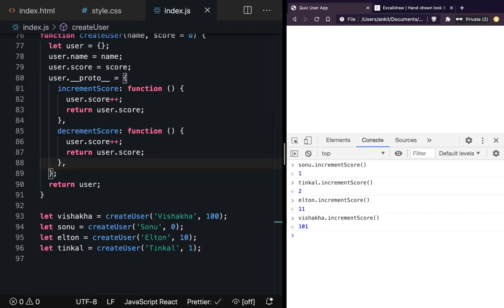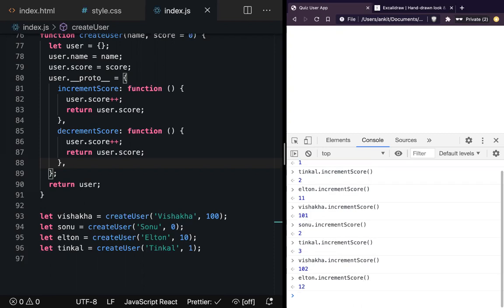But if you try to understand here, I am saying incrementScore, even here I'm saying incrementScore, even here I'm saying incrementScore. I am calling the same method on different users, and each call needs to work only on that specific user. So incrementScore only for Sonu, incrementScore only for Tinkle. I can call that method again and you can see the value changing: Sonu becomes 2, Tinkle became 3, Vishakha became 102, and if we say Elton, the value becomes 12.